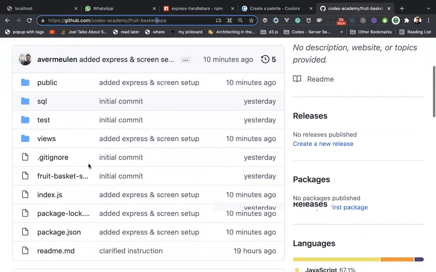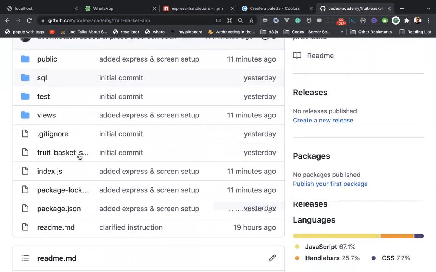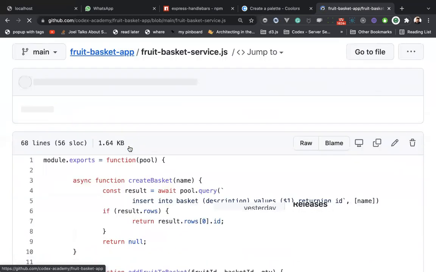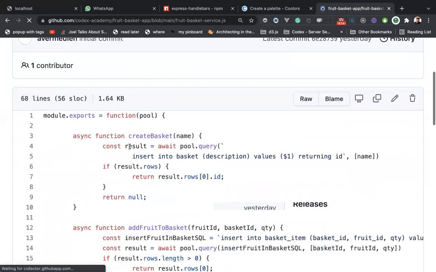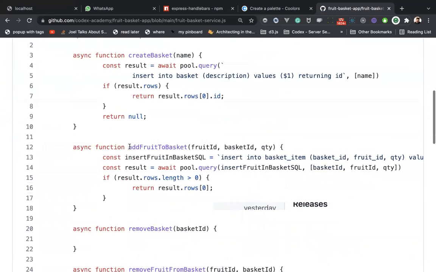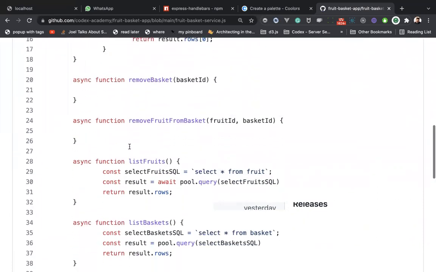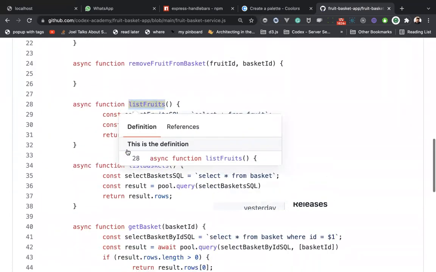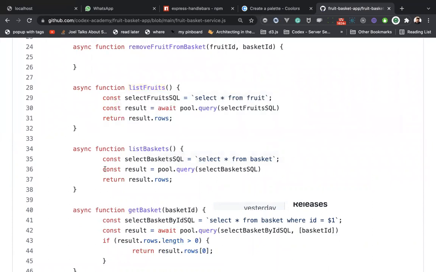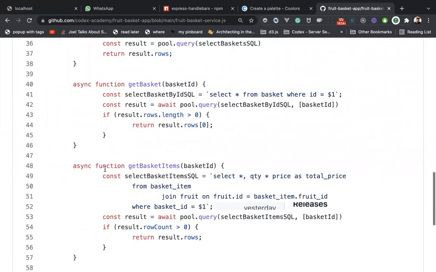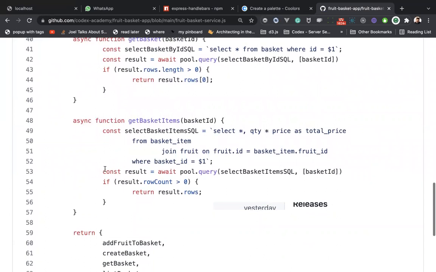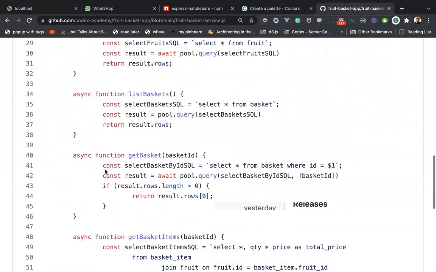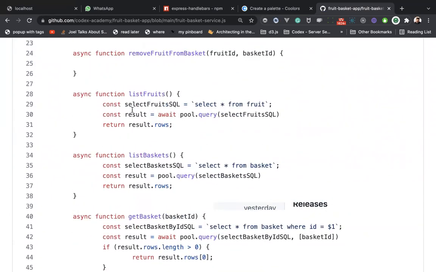You will note if you look at the code that there's already a factory function that can do a few things. We can create a basket, we can add fruit to the basket, we can't remove a basket yet, you can list fruits, you can list baskets, you can get a basket by ID, get basket items, and so forth. Okay, so what we want to do is create a little fruit basket app.